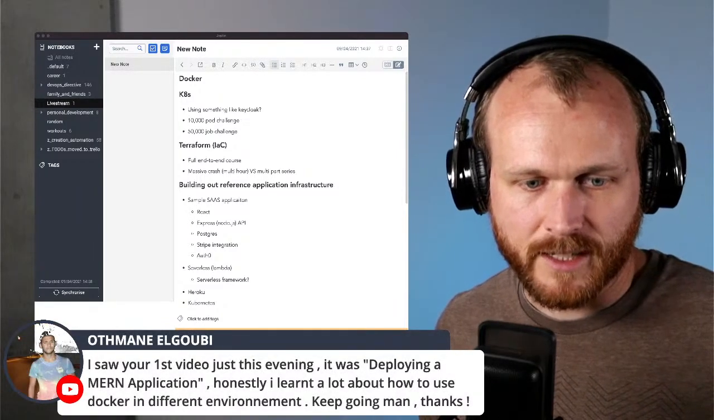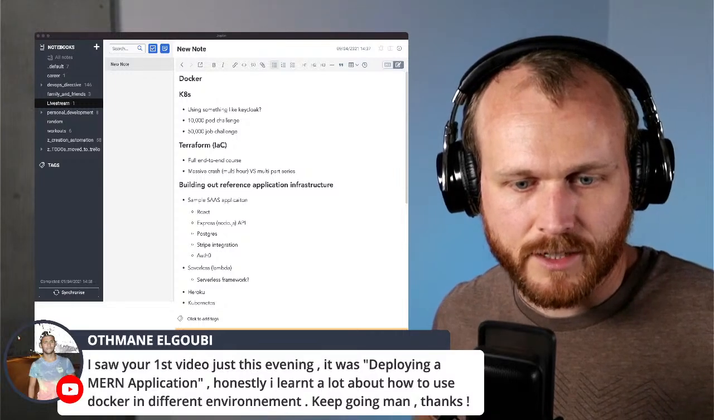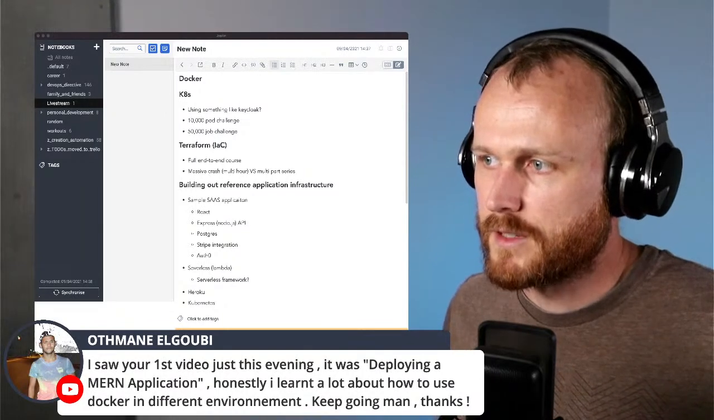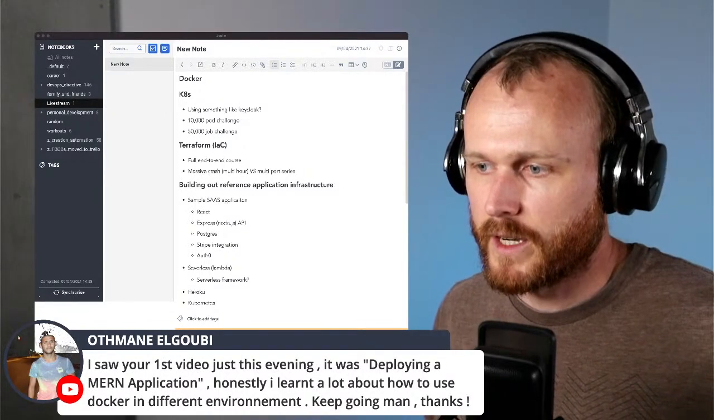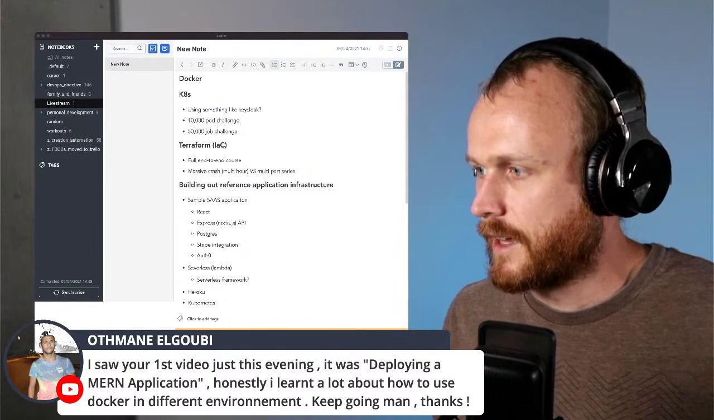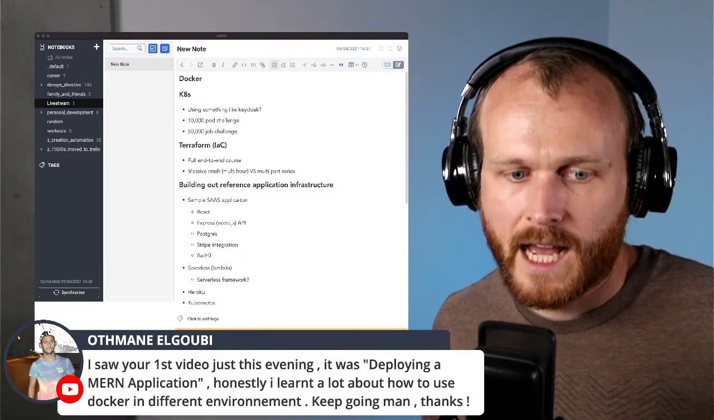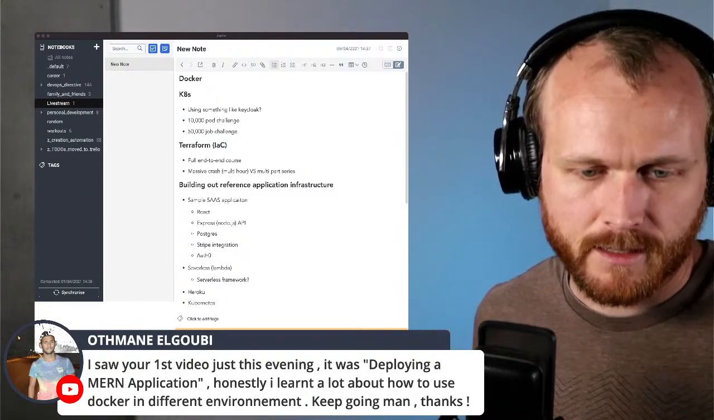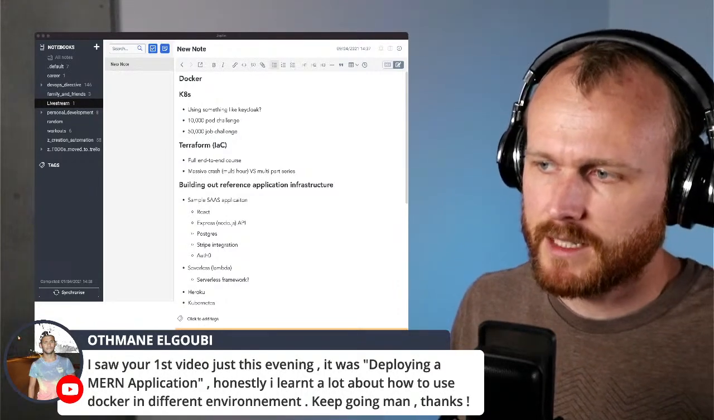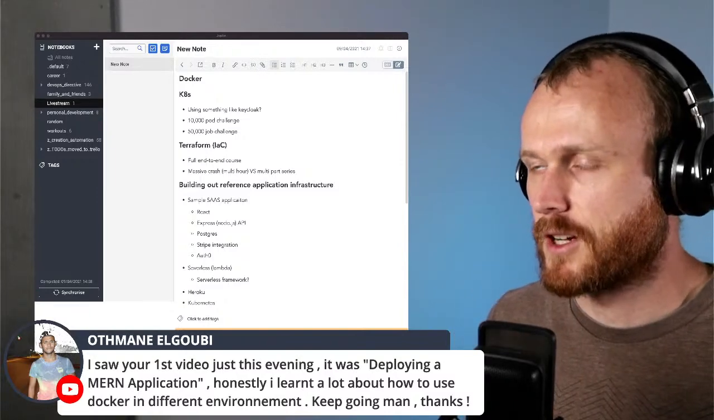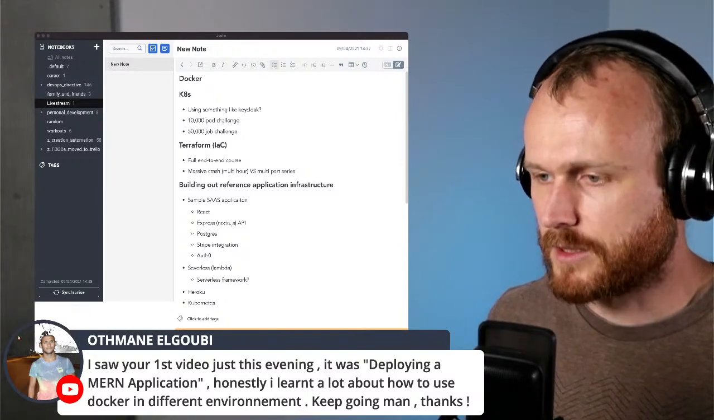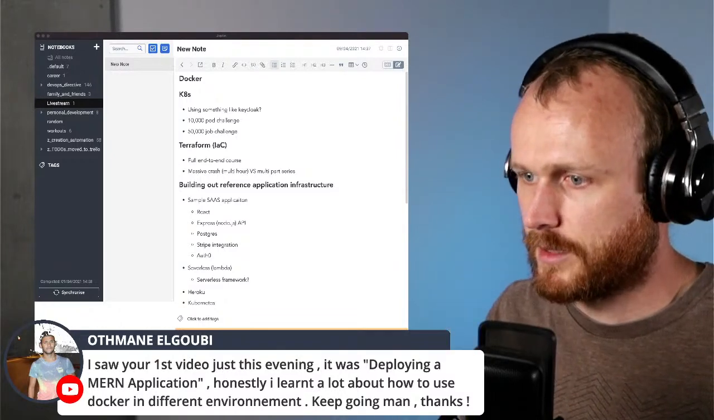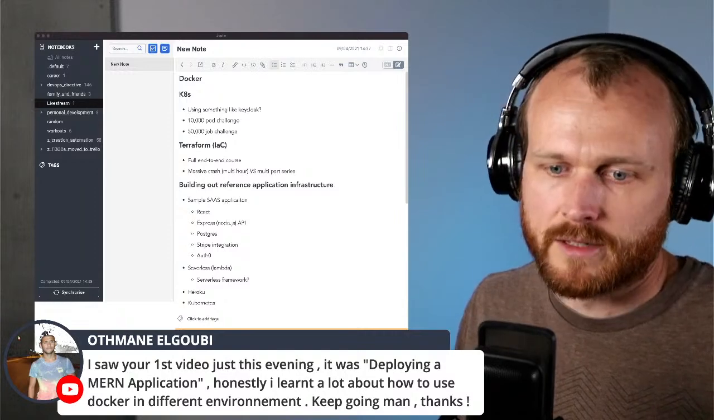Saw your first video this evening. Oh, awesome. Deploying MERN application. Cool, yeah. That was an application where I think I did it on DigitalOcean with an Atlas database. It might have been a live stream as well. I forget exactly. But there are so many different application stacks and infrastructure combinations that I feel like I'm still just scratching the surface in terms of being able to put out content to help people learn about this sort of thing.